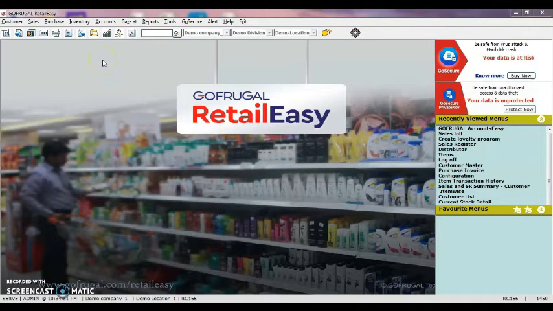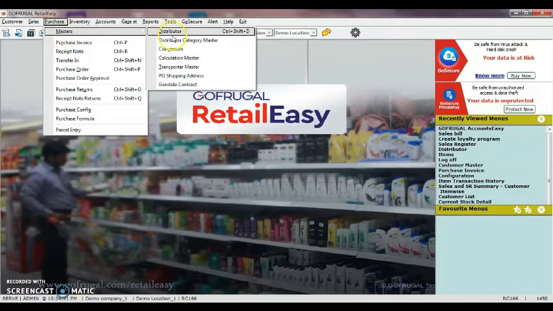After item creation comes the distributor creation. So distributor is the person from whom the product is purchased. Some people call it distributor and some people call it the vendor or supplier. In order to create the distributor, we have to go to purchase, masters and then distributor. And the shortcut to create the distributor is Ctrl Shift D.